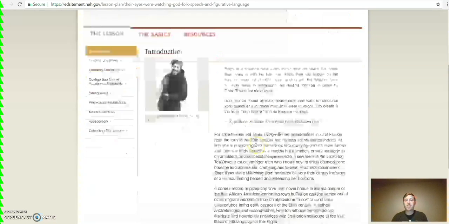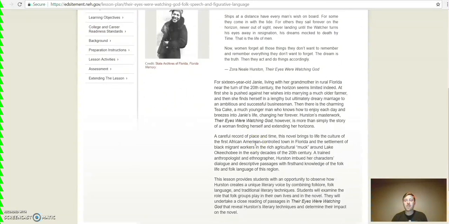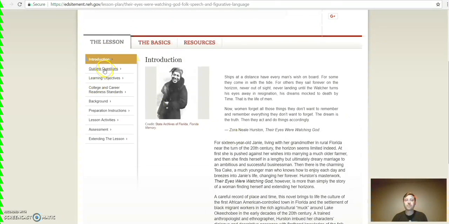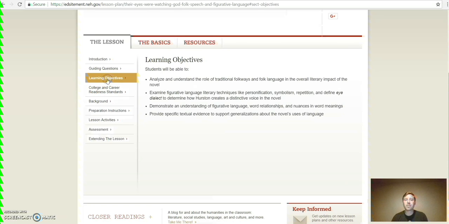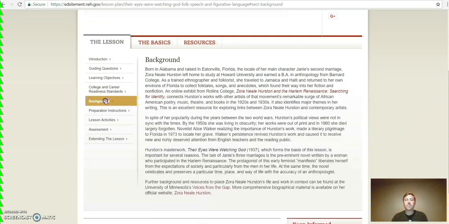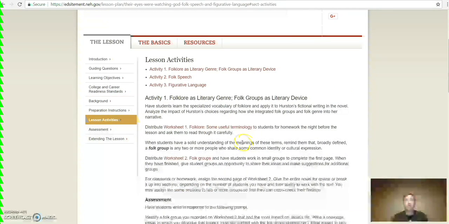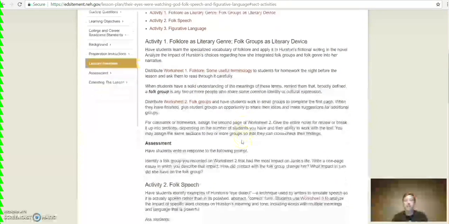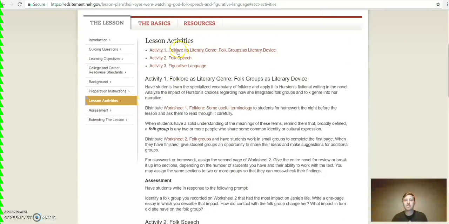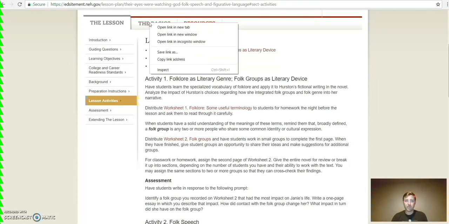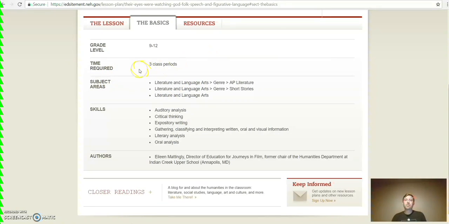It gives you information and an introduction on the author and the source of the book. It'll offer you guiding questions and learning objectives. You can look through the background. Lesson activities is the best part to me about this, because there are lesson plans and activities that are pre-prepared for you. If you look at the basics, it'll show you what grade levels this is most appropriate for, what subject areas, and how many class periods.